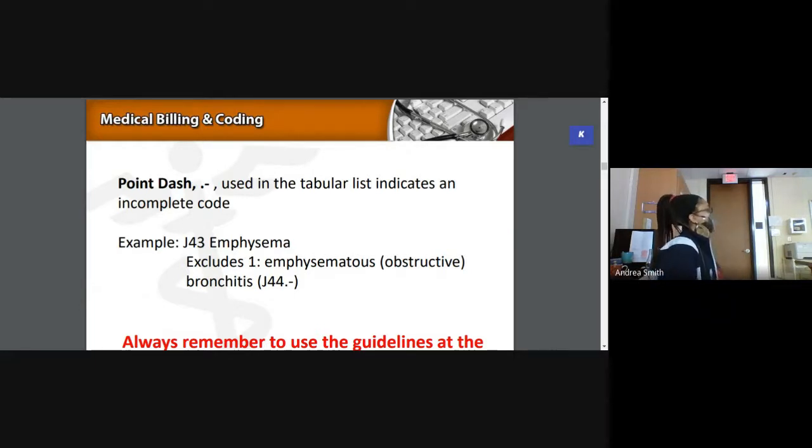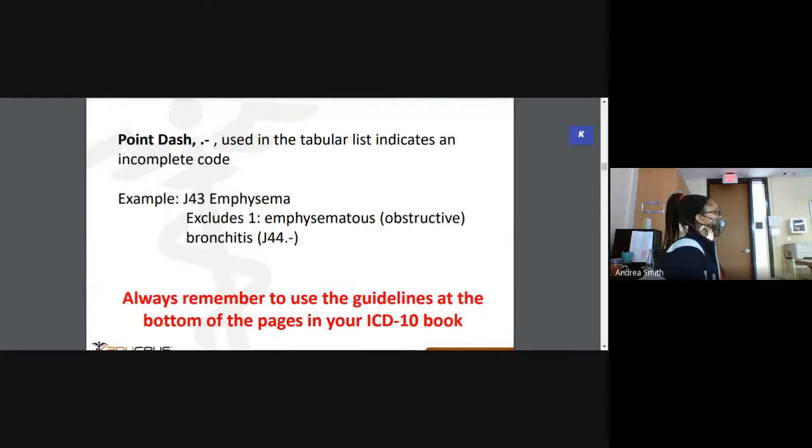You will also see a point dash. So it'll give you the beginning of the code. So J44 dot dash. J44 is the beginning of the code, but you still have to expand it. So don't get confused if you just see a dash and you don't see a dot. Dot dash dash, they're the same thing.